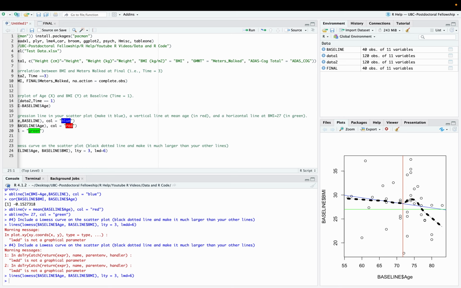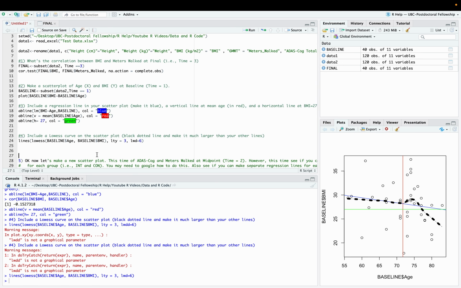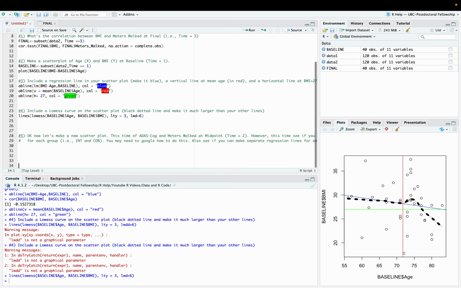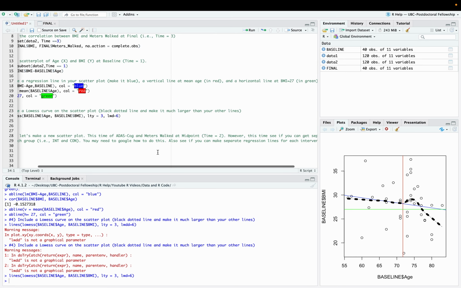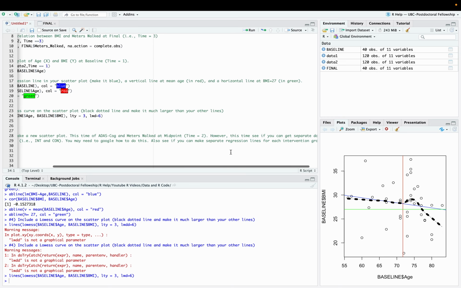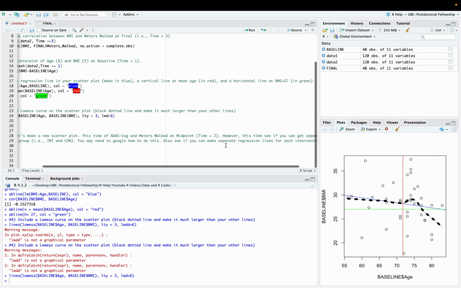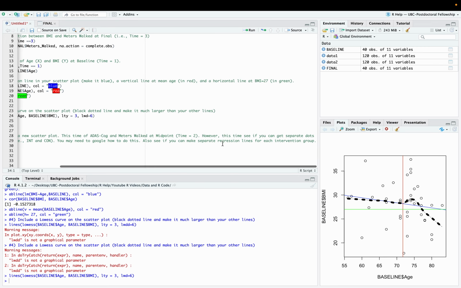Okay, now we're going to go ahead and make a new scatter plot for the 5th question. So for this question, let's make a new scatter plot. And this time we're going to have ADAS-Cog and meters walked at midpoint. However, this time see if you can get separate dots for each group, that is for INT and for control group. So this is a little bit more complicated.